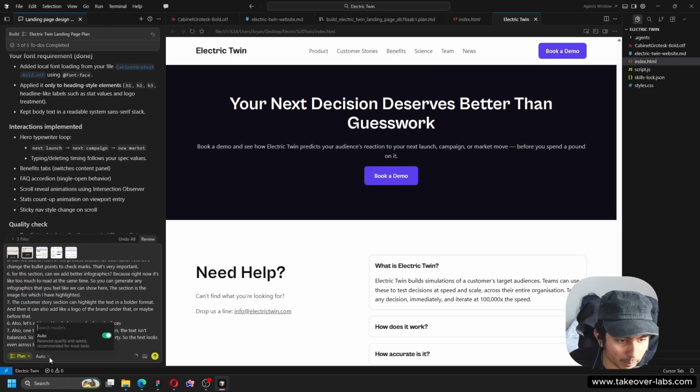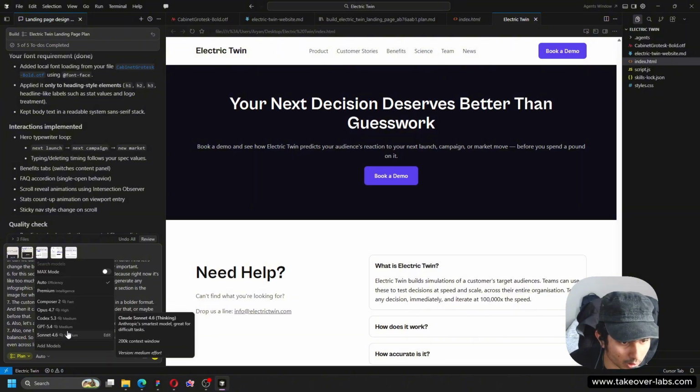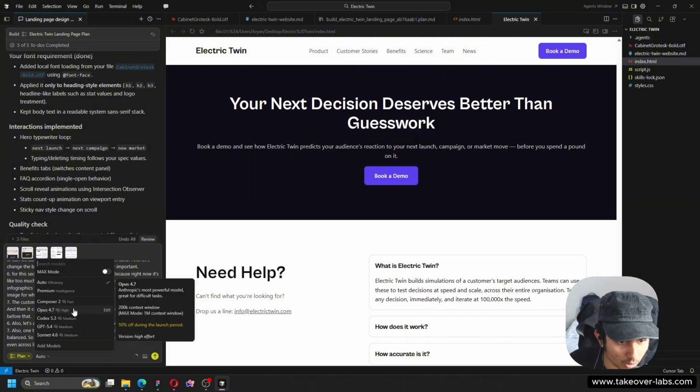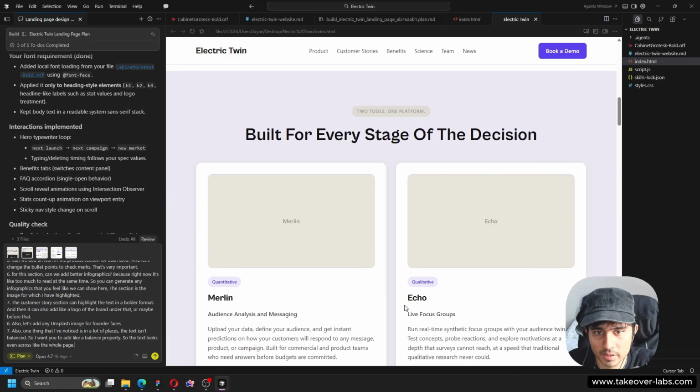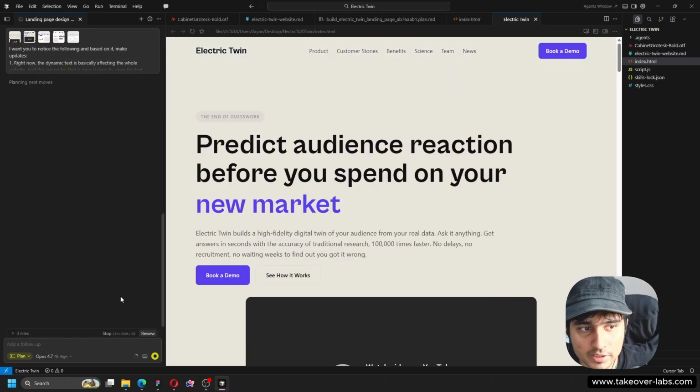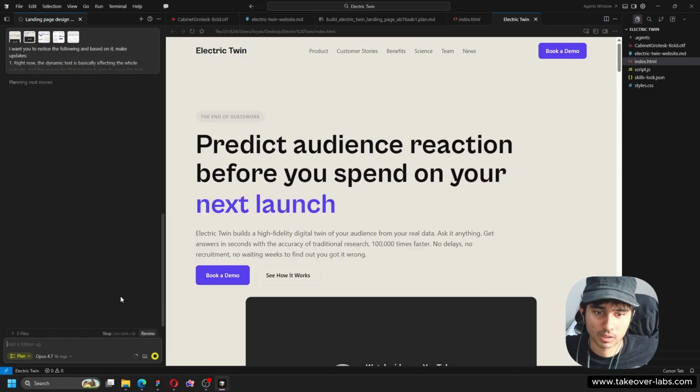So now I'm going to be using a better model. So let's just remove auto, and I think Opus 4.7 is going to take a lot of. Let's actually try this. Let's see how this works. And yeah, this is there. All right, let's see, because right now it's like 50% off. So hopefully we could get something a lot better.